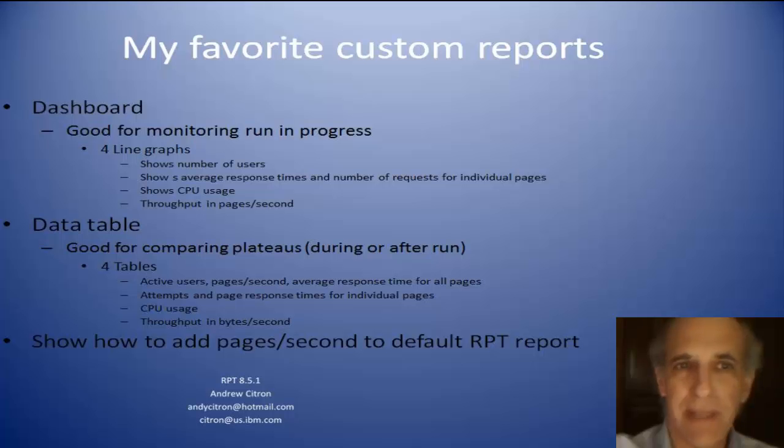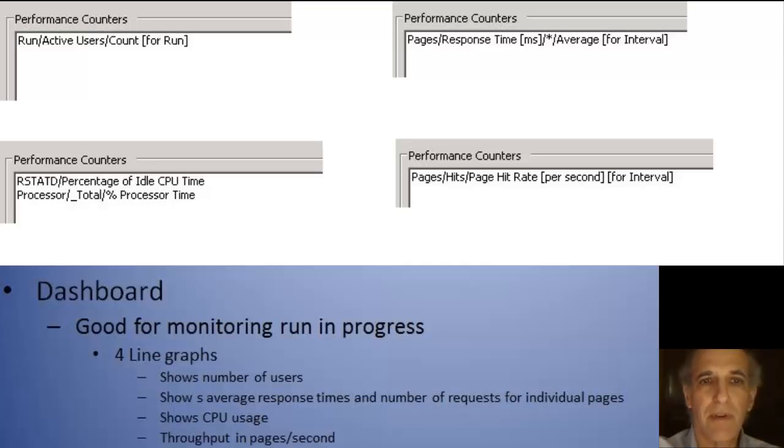So I'm going to talk about a dashboard, which is good for monitoring a run in progress. What I call a data table, which is good for comparing plateaus after a run or during a run. And then finally, I'm going to show how to add a useful metric, pages per second, to the default RPT report. So the first one I'm going to talk about is a dashboard. And as I said, it's good for monitoring a run that's in progress.